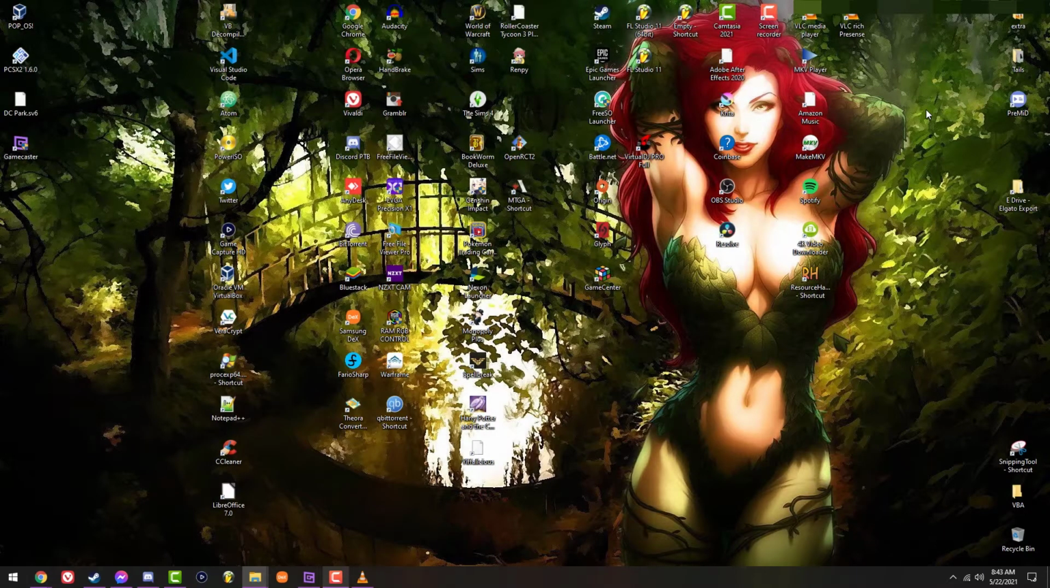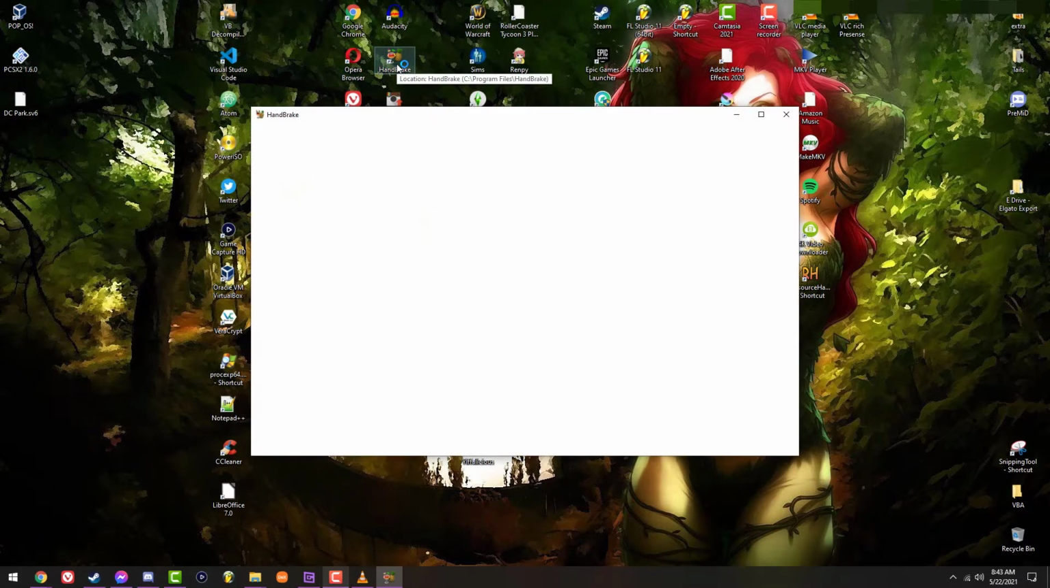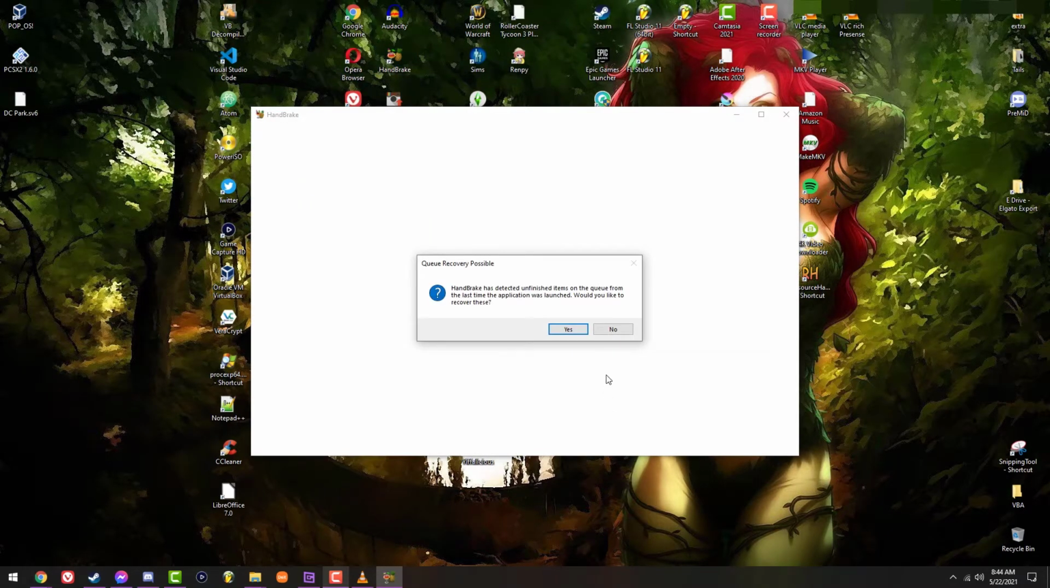But sadly enough, Gamecaster worked. What worked? Okay, if OBS Studio is there, I'm going to put this here. If Gamecaster worked, then that worked. Oh, Handbrake is right here. So, another option I've got. Handbrake has detected an unfinished item.